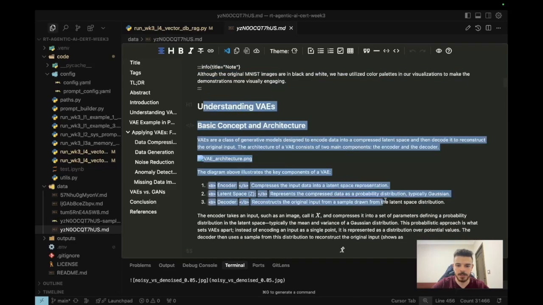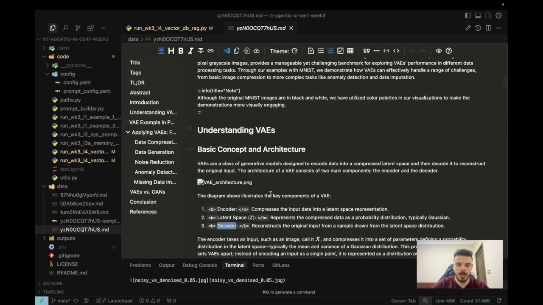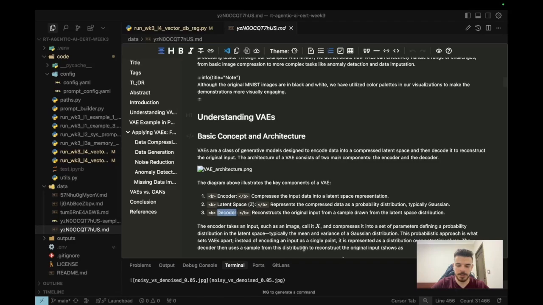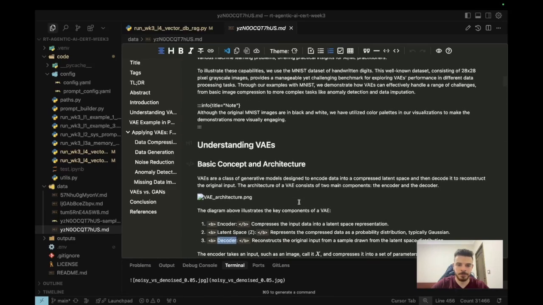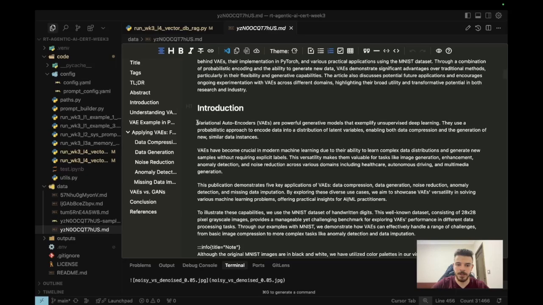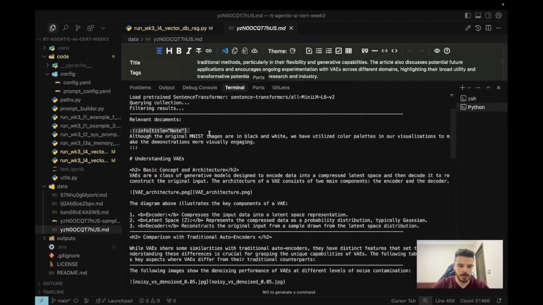It takes in these sections, which are also about variational autoencoders. It actually describes the architecture of the model. It says that it has an encoder, a latent space, and a decoder. So it's good. I expect that the model is going to give me an answer that is acceptable. But you can see this part was not retrieved, the introduction. So let's take a look.